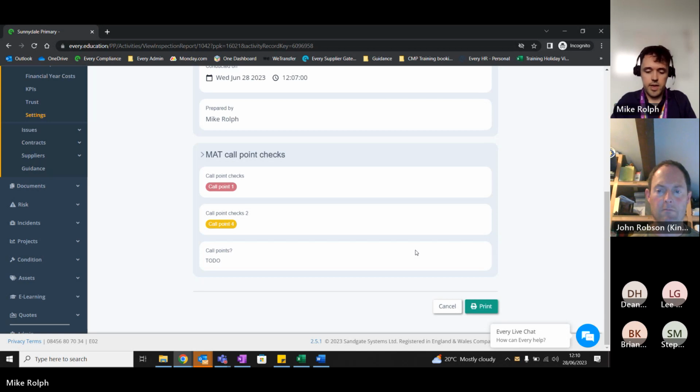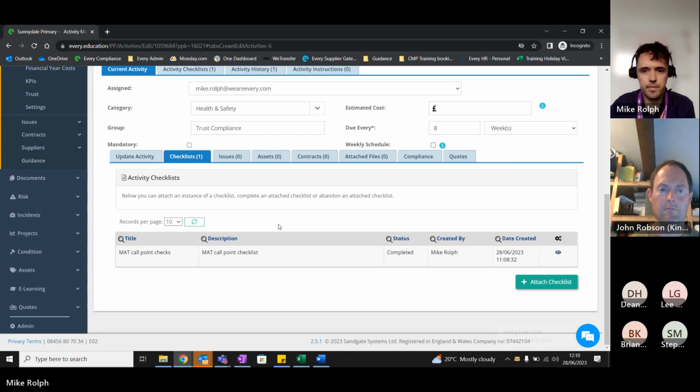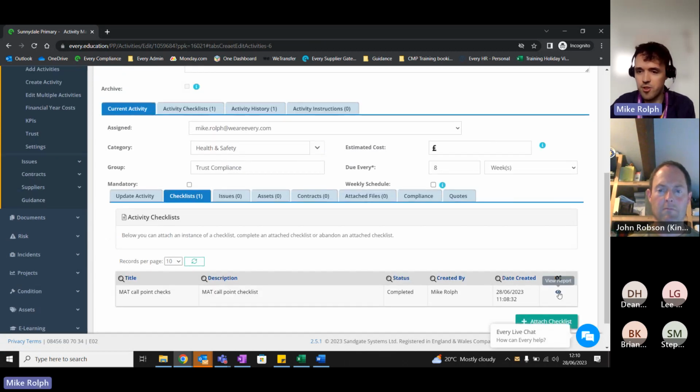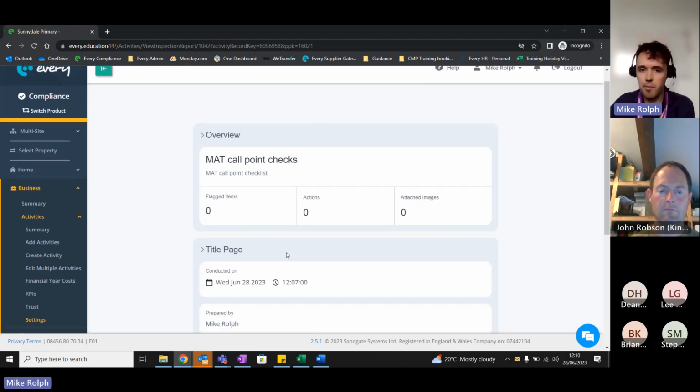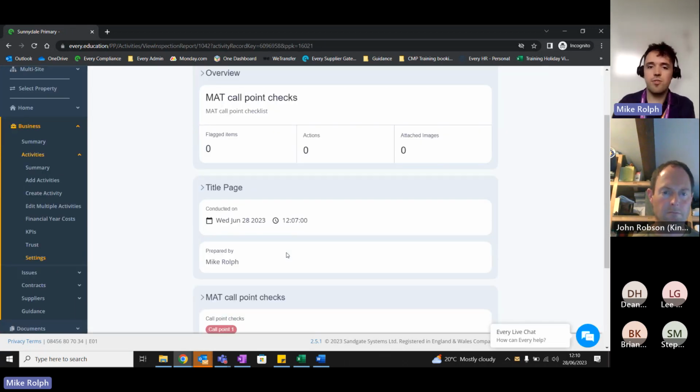Brilliant. Okay. So we'll just pop back into the activity. See, it's now completed. We can actually view that report if we click on the eye. It is there at the moment, so we can see it on the system. But as I say, once we've renewed the activity and we've got to complete it again, we won't be able to see that report for now.